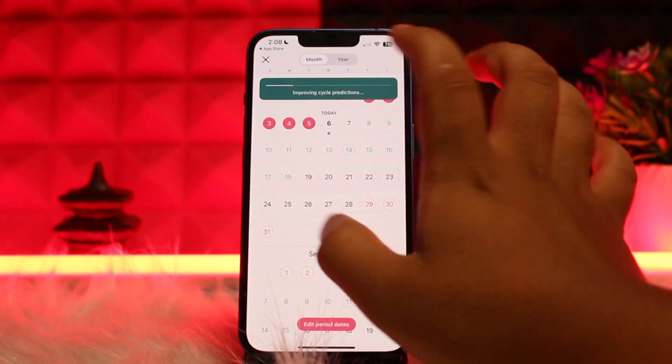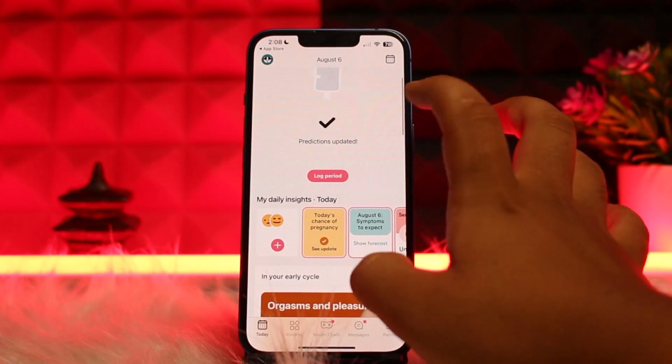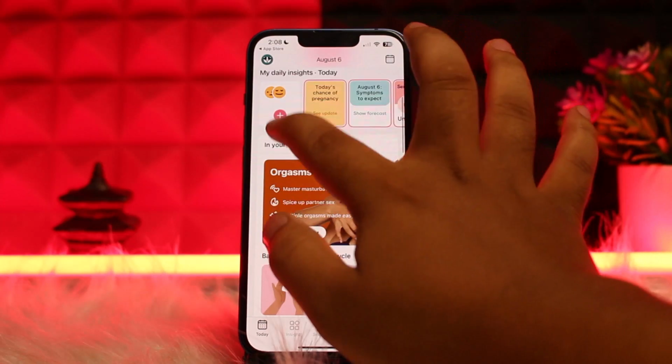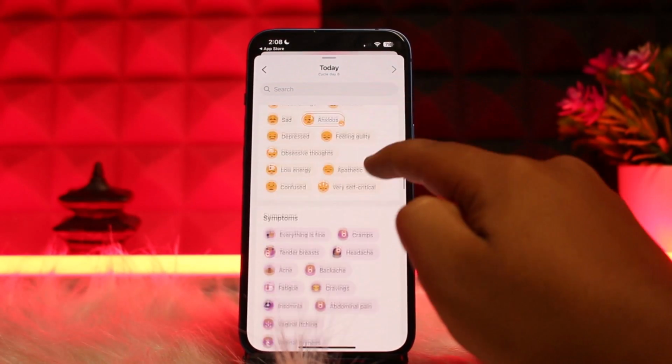And now here you can log in your period as well, you can see, and you can also log in your mood, how you're feeling here by tapping on the plus icon, the categories, moods and symptoms.